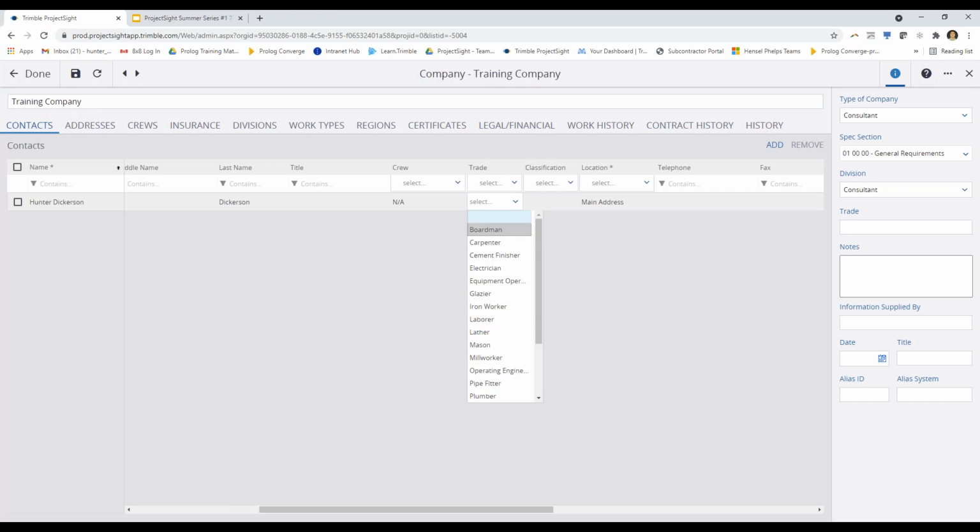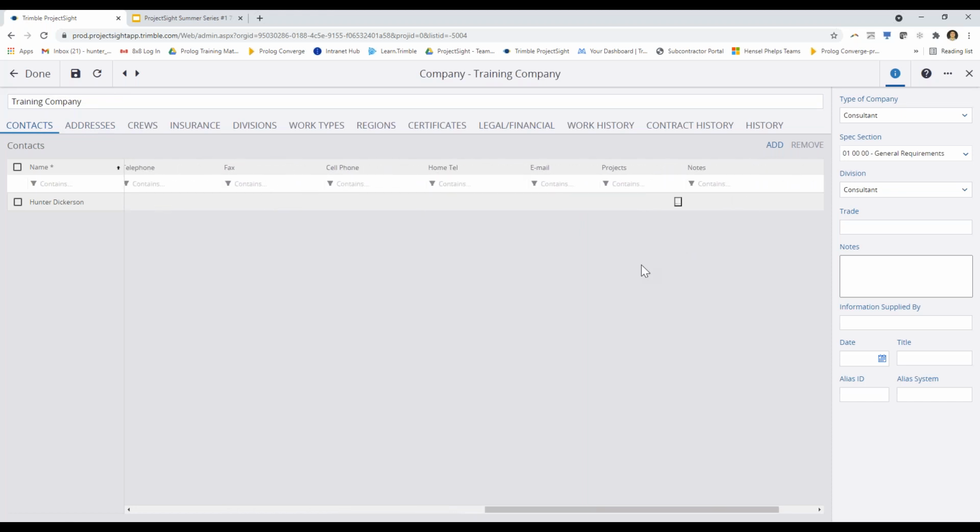Now there's also a trade dropdown, classification, and then location. This is required, but it defaults to the main address for the company. We'll talk about that in just a second when we talk about addresses. Then you have telephone number, cell phone, home telephone, and then email. So email is not required to add a new contact, but it can be helpful.